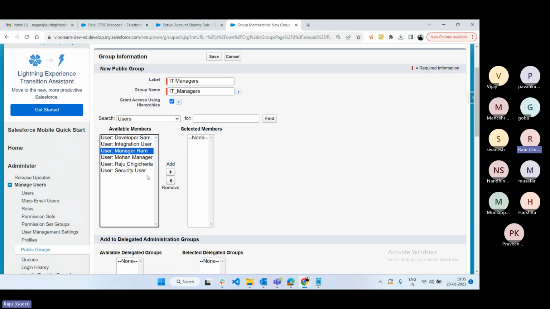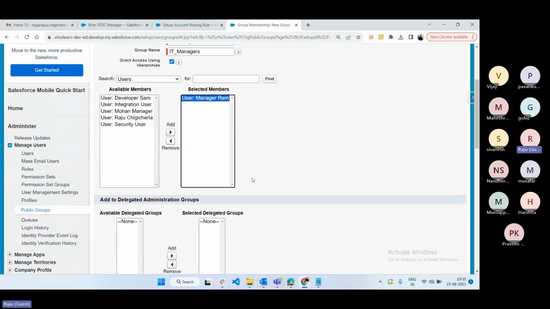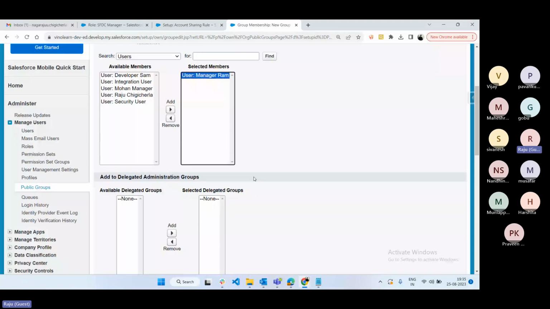I want to select only manager Ram. Manager Ram. Now you can save.